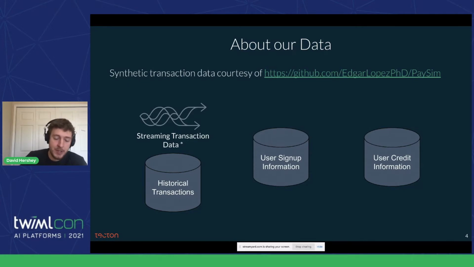And so the actual data is basically a historical log of transactions that we've come across. So this is going to be people sending money from one person to another person, along with transaction types and when those transactions happened. And you can think about that being sort of the log of a whole bunch of events that came from some sort of streaming data source like Kafka.